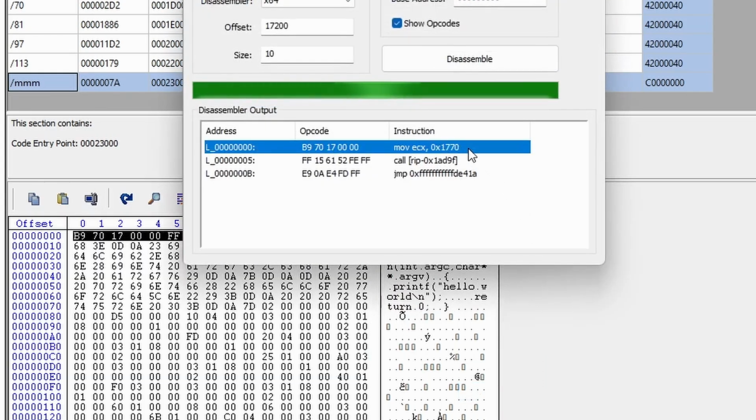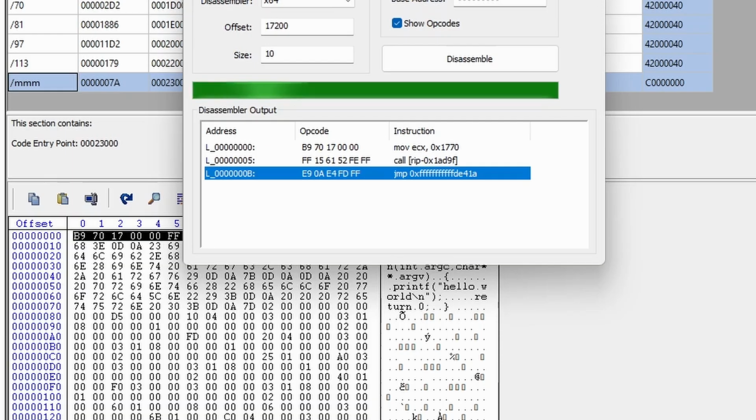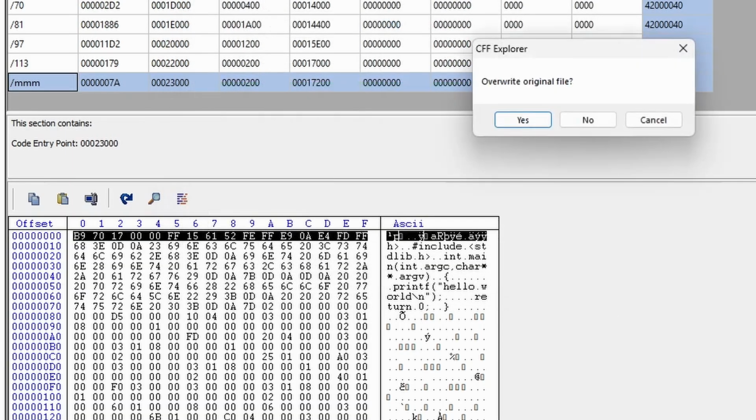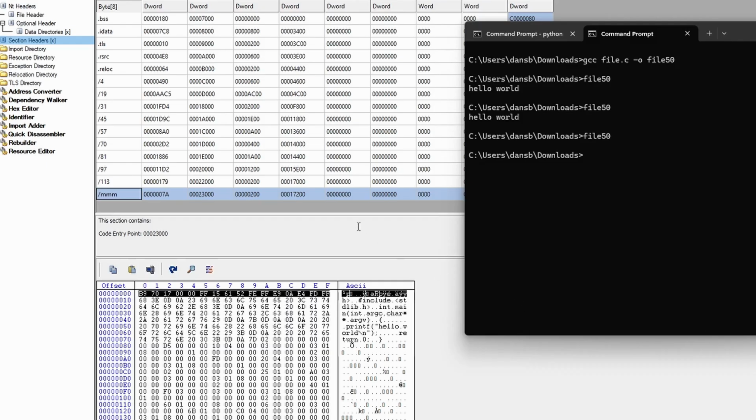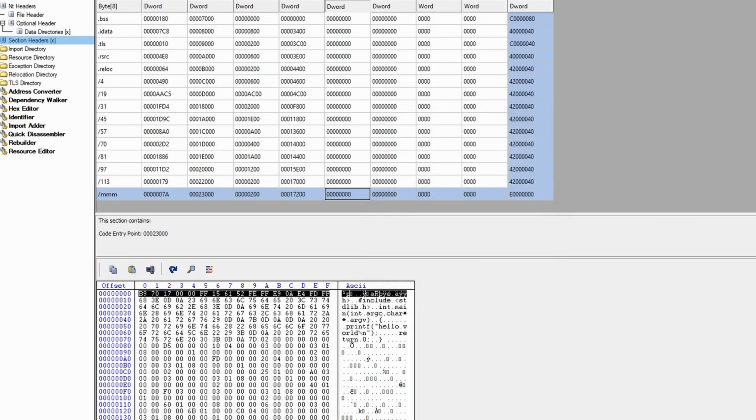So yeah, we move 6,000 decimal into the ECX register. We call the sleep function, and then we jump back to the user program. So that looks correct to me. Let's save these changes now. And before I forget, guys, we actually also need to change the section so it's executable. Otherwise, that's going to crash.